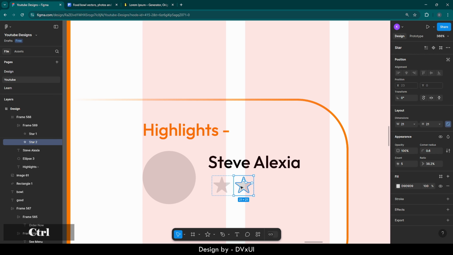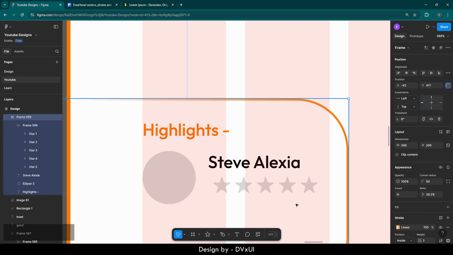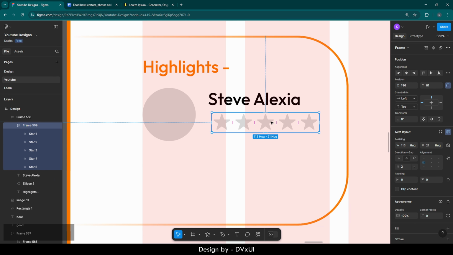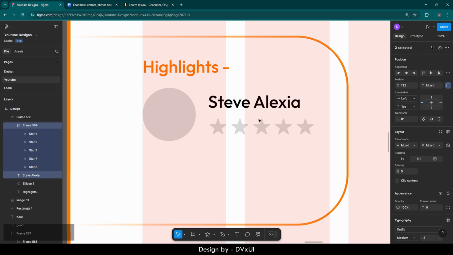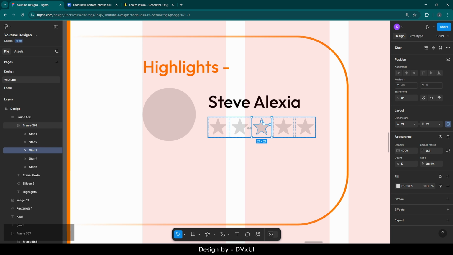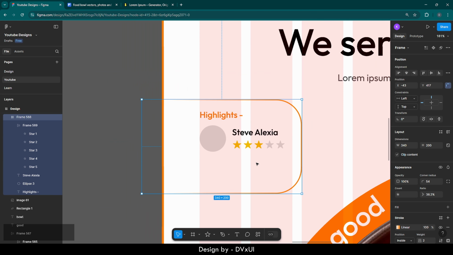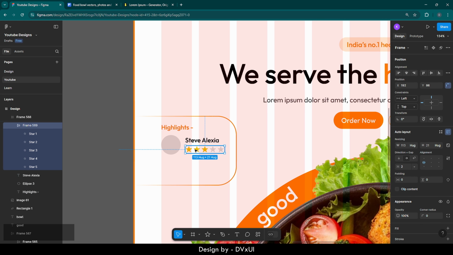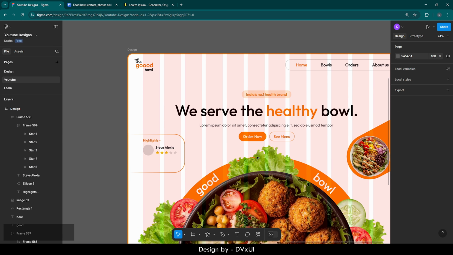Select one of them and keep creating copy until we have in total 5 stars. So yeah, we have 5 stars. Select these and put it over here. Select both of them and align them perfectly. Now I'm going to select these 3 and provide it a yellowish color. So just go here and select a yellowish color for the stars. So yeah, this is good. Select both of them, fix the alignment, and yeah, this looks great.